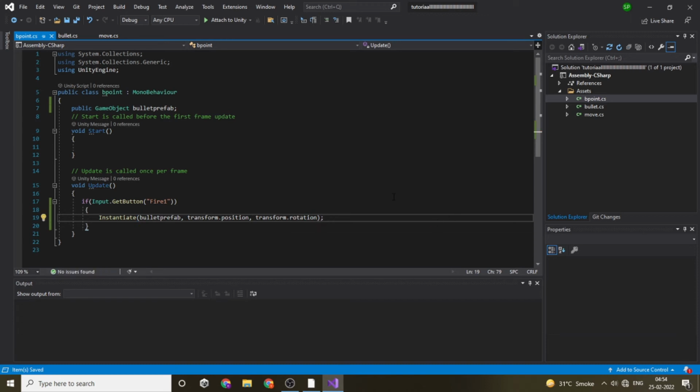So what this basically does is that fire1 is a button that is stored in the Unity registry, which means the left mouse button and also A on your controller. So yeah, it has full controller support, guys. It is amazing. So whenever we click the mouse button or the controller, we want to instantiate, that is spawn, a bullet prefab at transform.position, that is our current position, and transform.rotation, that is our current rotation.